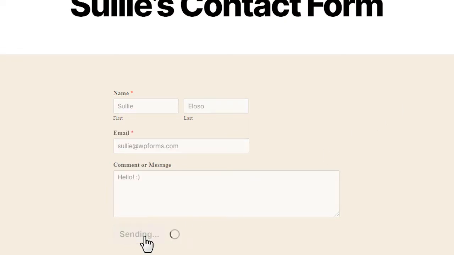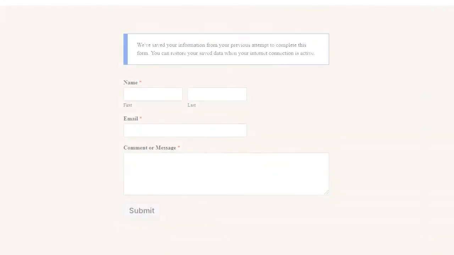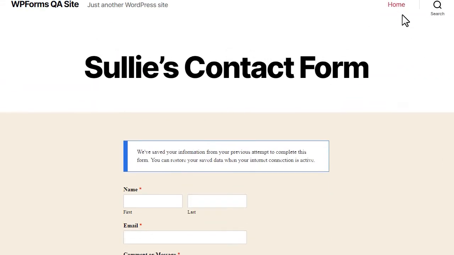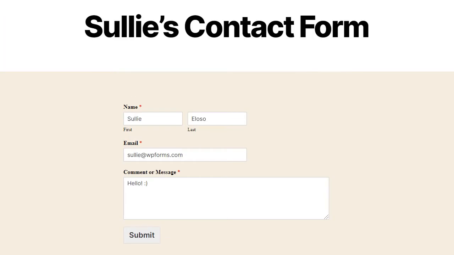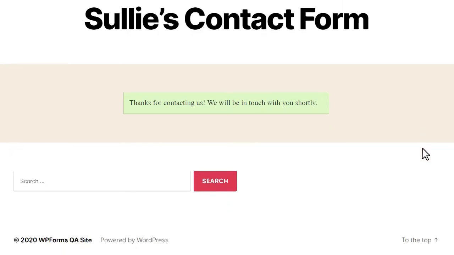The Offline Forms add-on will also save their form data even if the user closes the tab or the browser entirely. As long as they come back to the form page after their internet connection returns, they can restore their progress and continue until they completely submit the form.